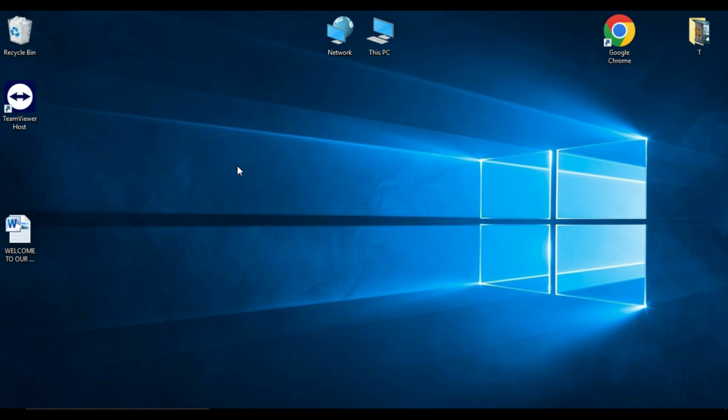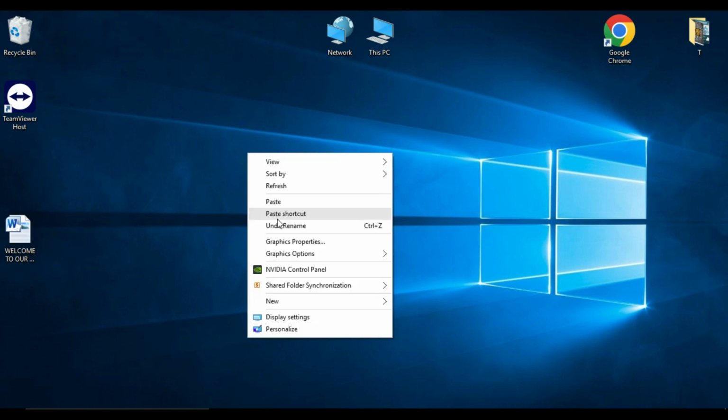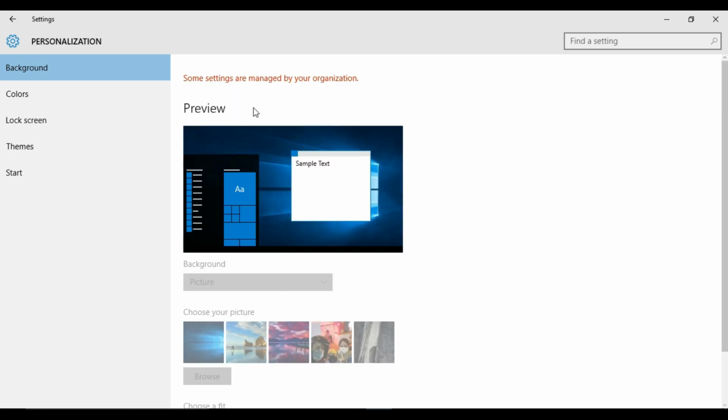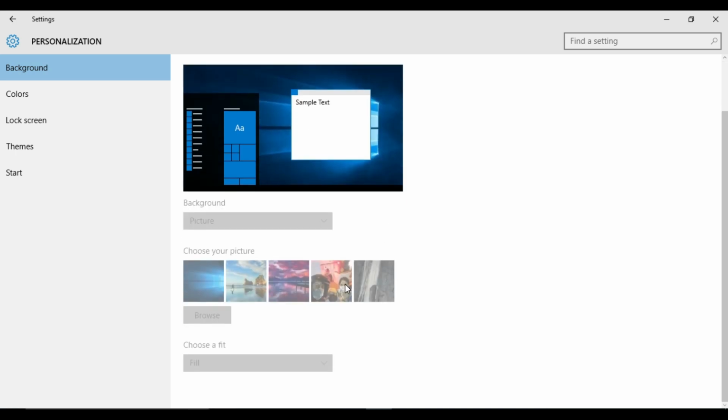Now see, if you right click on the desktop and go to the Personalization options, you can't change any desktop background from here. All the options will be grayed out, and you will also find a message here that some settings are managed by your organization. So you can't access your desktop background from here. You have successfully restricted access to the desktop background settings on your Windows computer.